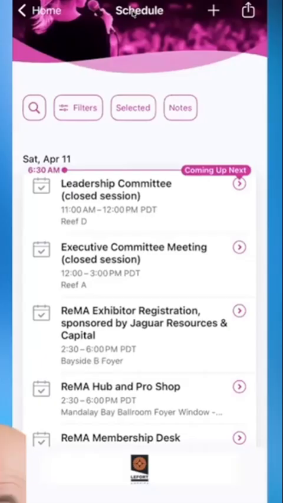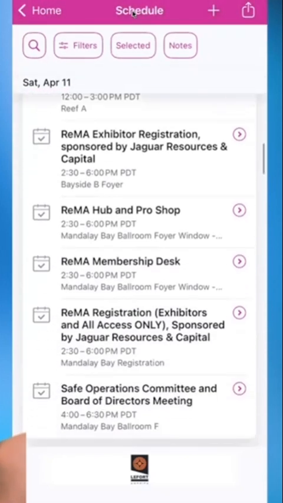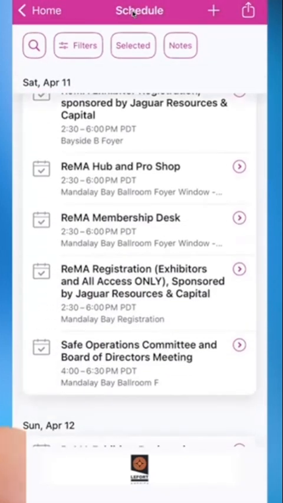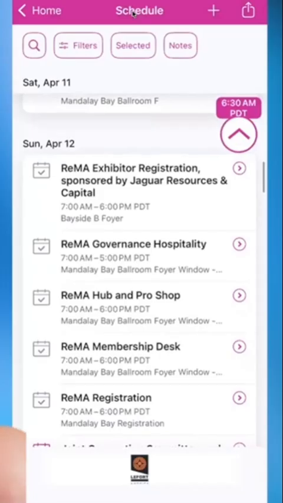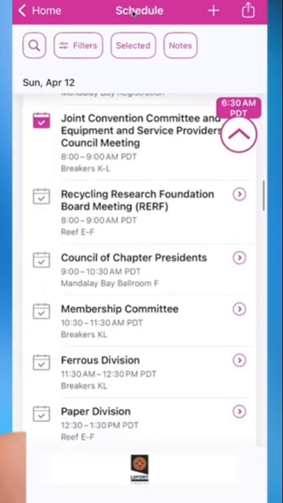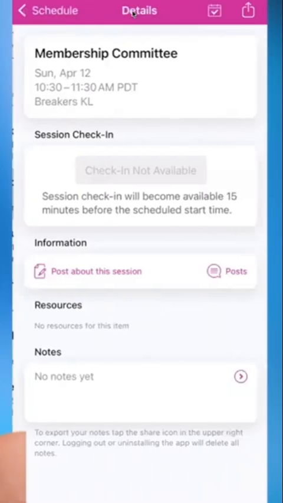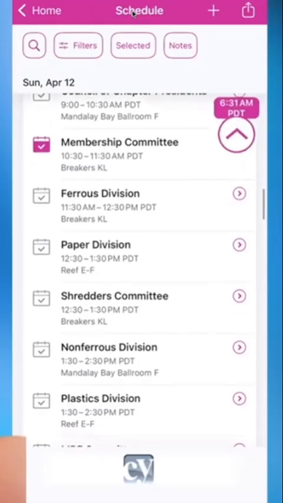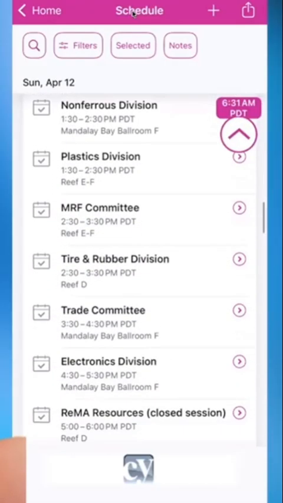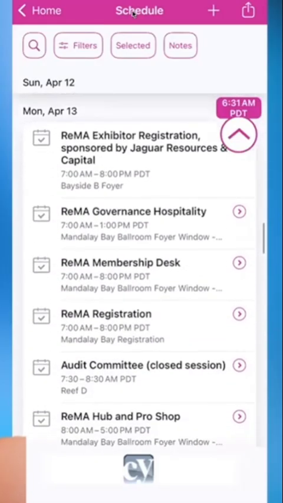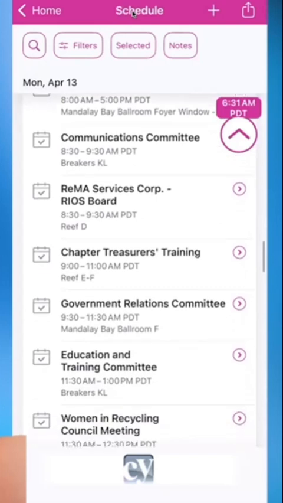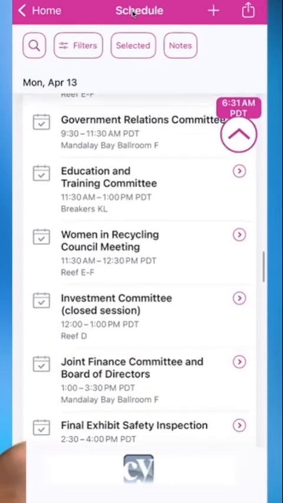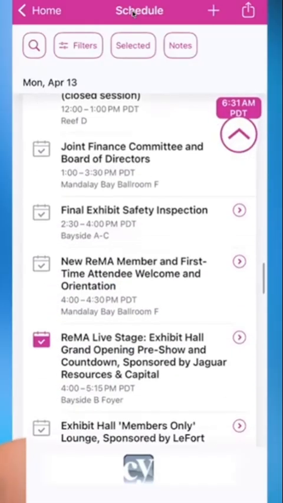The other thing you can do is select and create your own personalized schedule. All of our schedule menu items have this little calendar with the check mark, and that's how you add it to your selected schedule. So I want to make sure I hit that member committee meeting. Hold on. There we go. And what else do I want to make sure I hit? Let's see. I've got to hit that education and training committee meeting because I'm on that too.